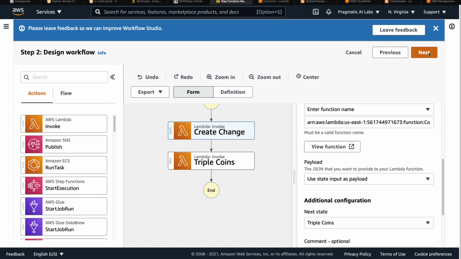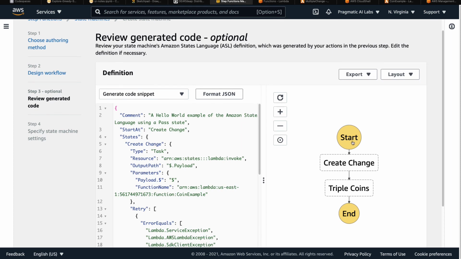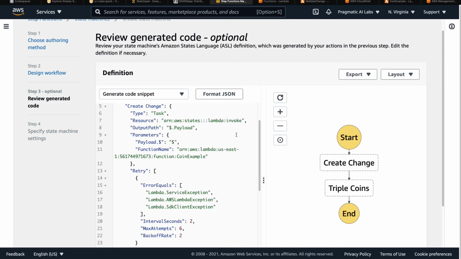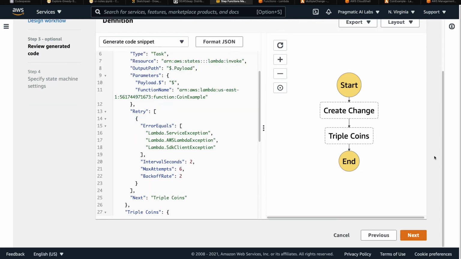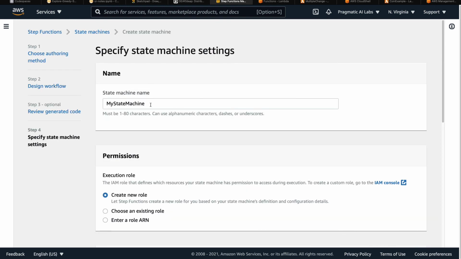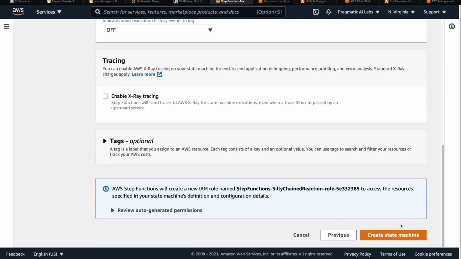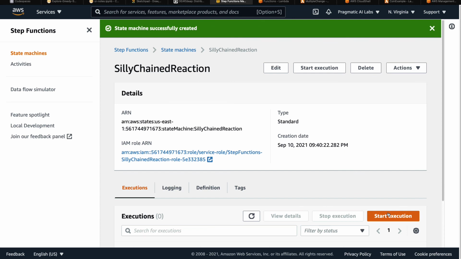Okay, next. And so now we've got a start, which will accept some kind of payload. It will go through here, create this change, then return it to this other function. Again, we can look at it like this, it's basically a state machine that goes through step by step. And then when we're done, we can say next, and we just need to call it something. We can say, like, a silly chain reaction like that. And then we go ahead and say next, create state machine.